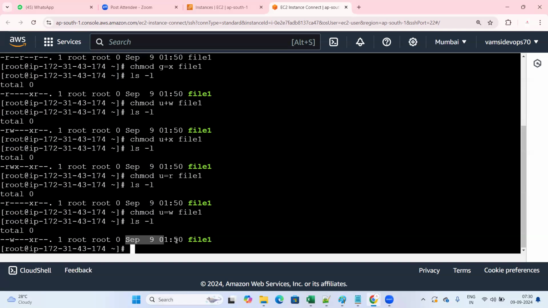And we know about this date and time. This is nothing but the size. Since it is an empty file, it is showing 0 bytes. Suppose if I add any content to the file, the size will increase. And we understood about the file permissions. Now we have doubts on these three things.